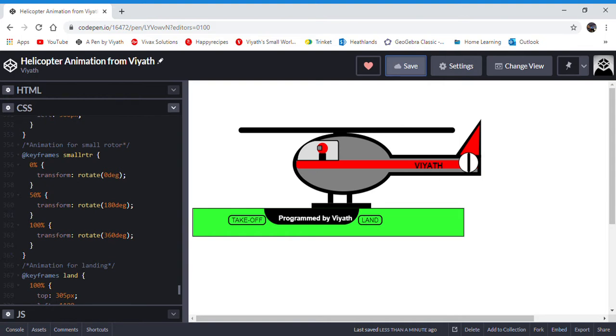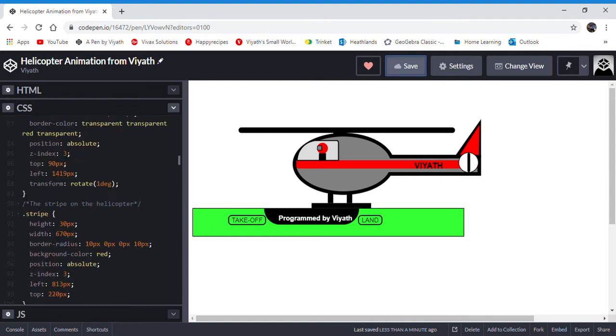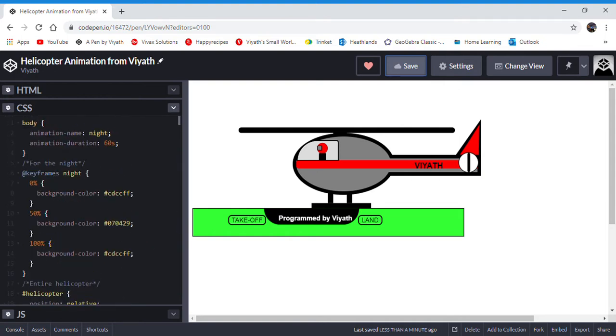Hello everyone, this is my video on my helicopter animation. This is part 1 of a tutorial and this is the CSS video. I will explain what CSS does in terms of animation and how it makes the entire helicopter. So we'll look through it part by part.